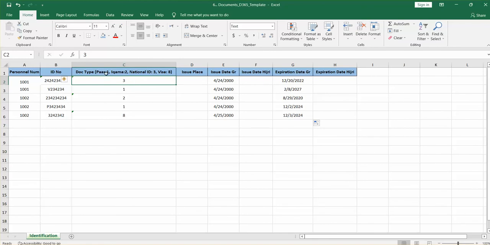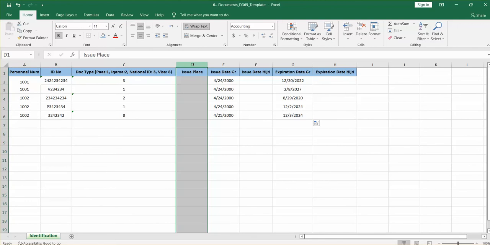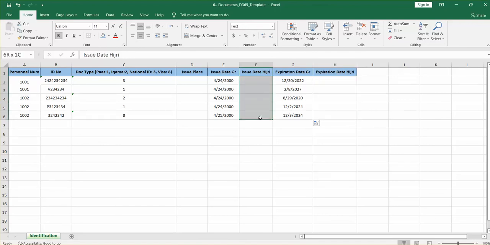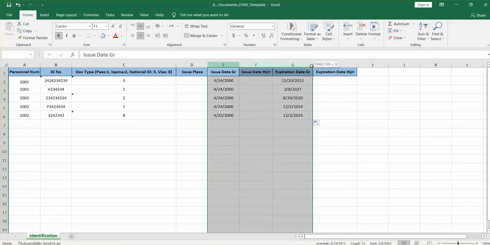One is for passport, إقامة, national ID, visa. Each one has a specific number. For example, 3 means national ID, 2 means إقامة. Issue place is the issue place. It's optional. Issue date and expiration date in Georgian. And also we have optional information such as issue date and expiration date in Hijri. These are all optional information.